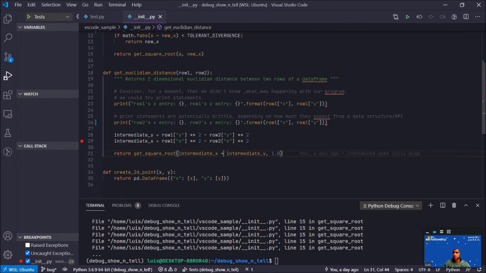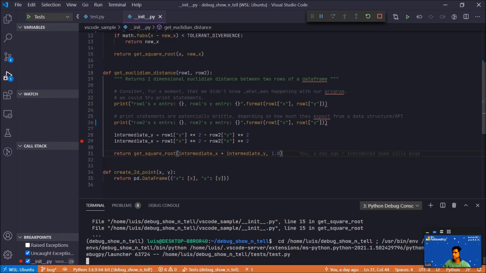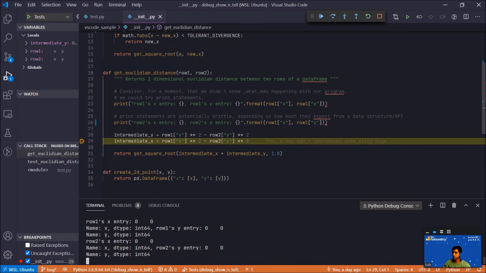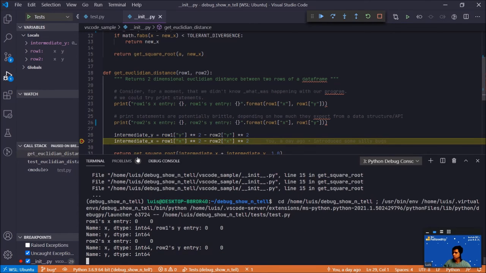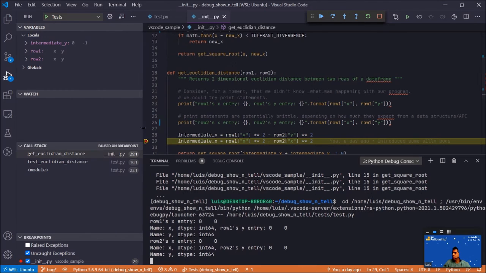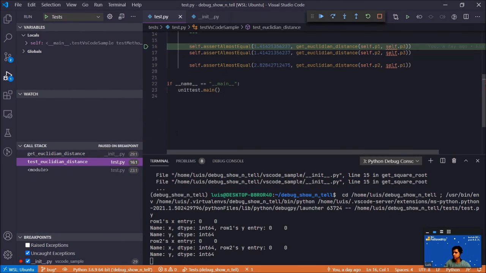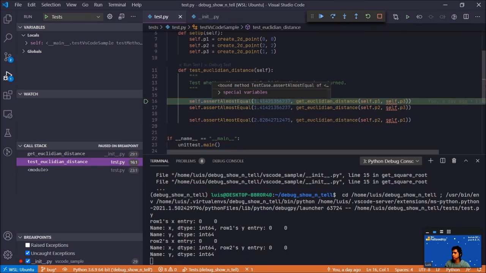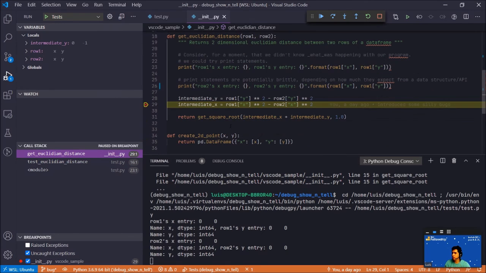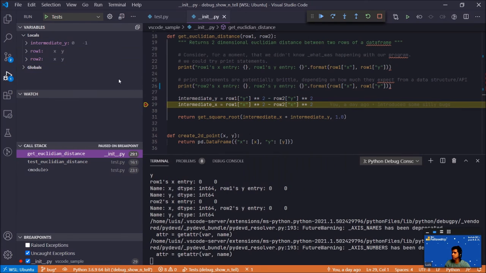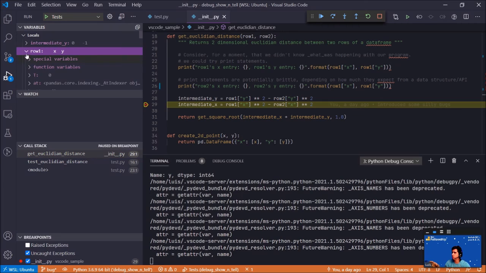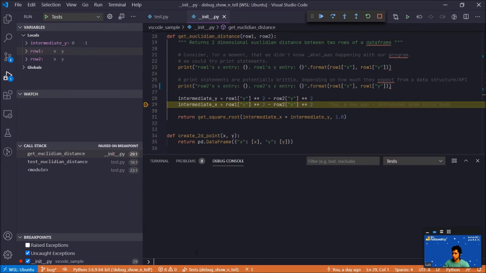And the way that you actually use that in VS Code, if I just run the test here, so we pause here, we can take a look and see that we've started from test Euclidean distance. That was the first start. We jumped into this first assert. We're in get Euclidean distance, and right now, if we have row 1, row 2, let's print out row 1.